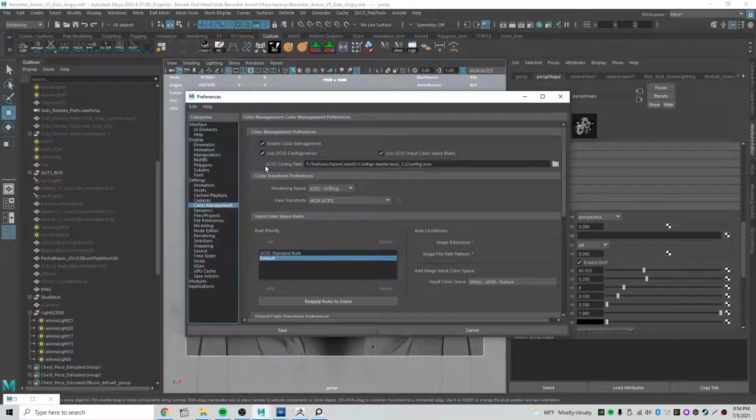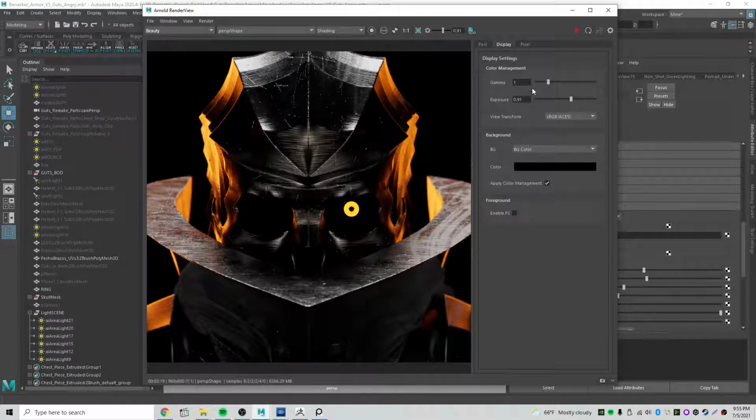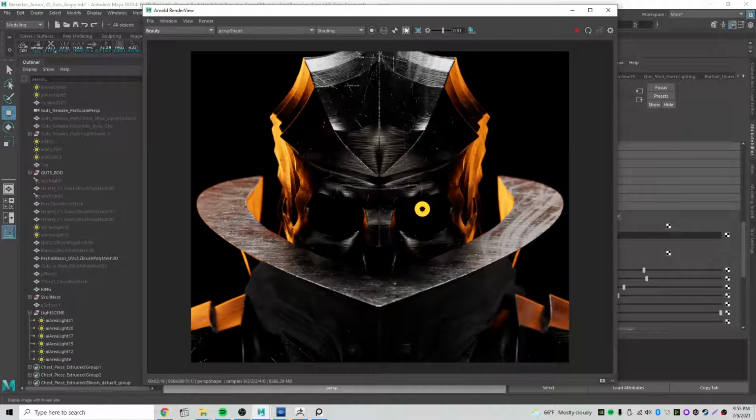You just download the OCIO config, right? And it's enable color management, use OCIO configuration. This is where I have it saved. ACES 1.2 version is the one that I'm using. And when it comes to the rendering space, I use ACEScg and the view transform sRGB ACES. This right here, wow, when I started using this, it gave all my images a huge jump in realism.